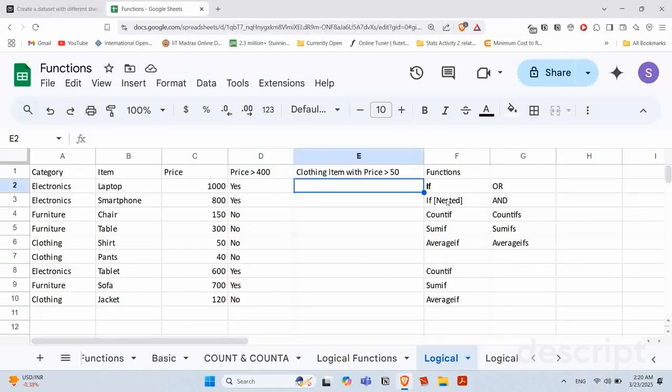Now let's say we don't have just one condition to check, we want to check multiple conditions. We can use nested IF to do that. Basically, it means that we can have more than one condition in the IF statement. So how can we do that? Let's say we want to find a clothing item with price greater than 50. So we want it to say yes in the cell when the category here is clothing and the price here is greater than 50. So how would I do that?